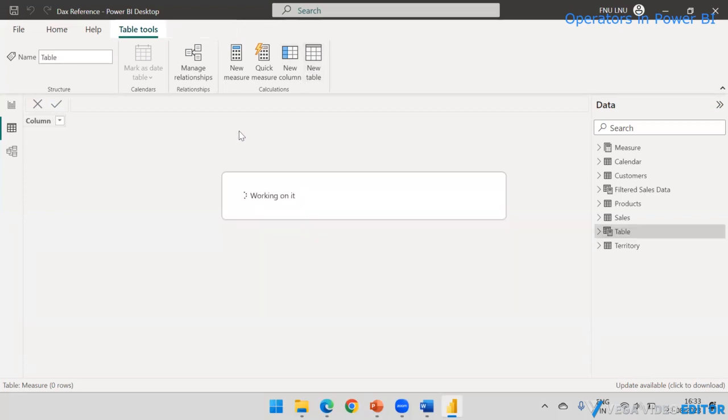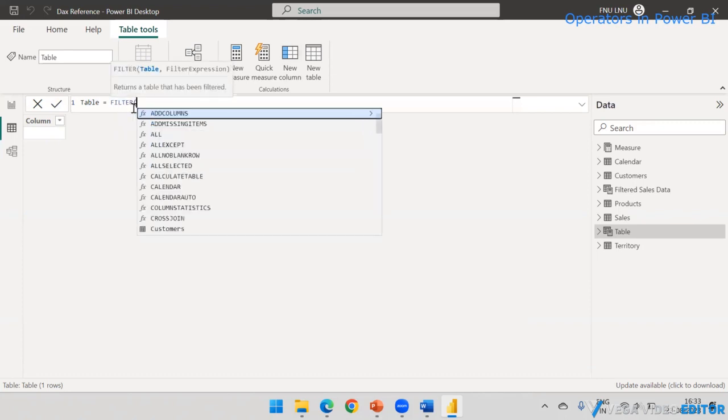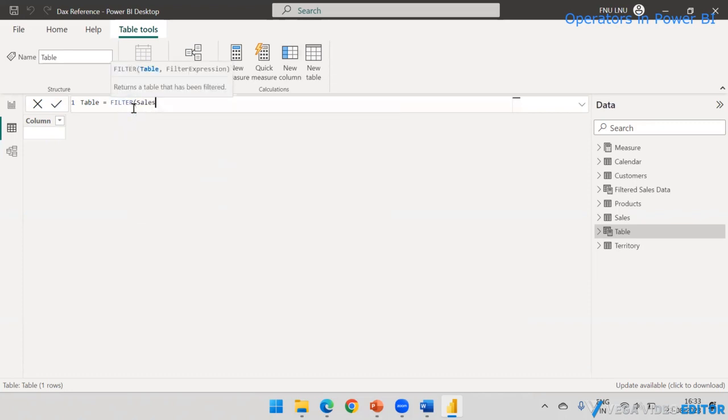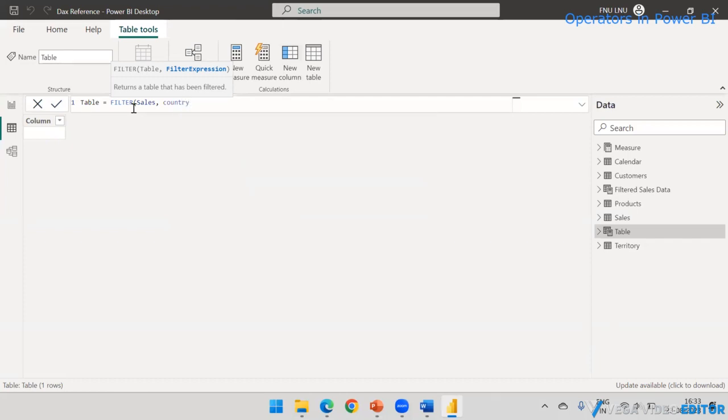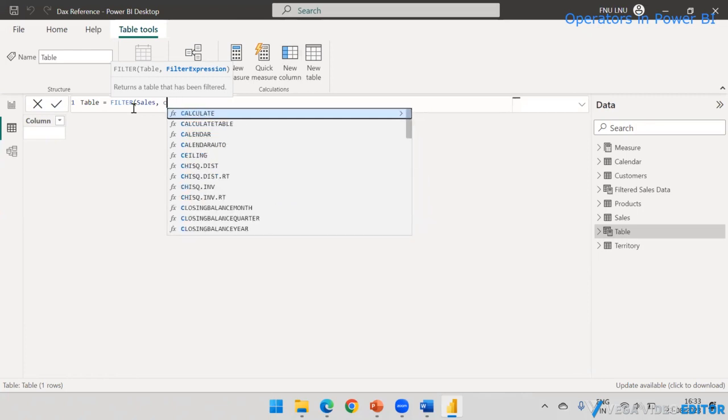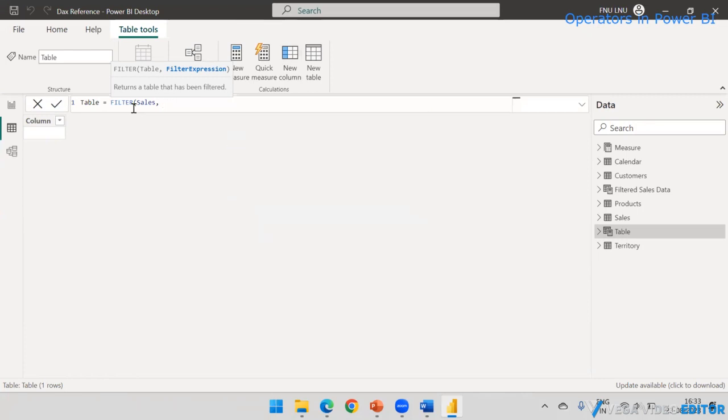Whenever you are trying to create a table, there are functions that allow you to create a new table based on filters. In the case of filters, I will say country. Let me say country. The country is not there. Why? Oh, I used this sales table here, and the sales table doesn't have country. So there is something called category.